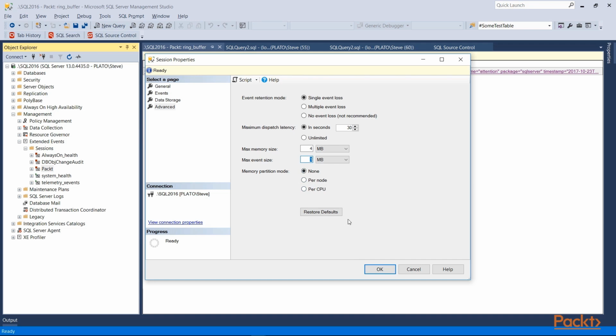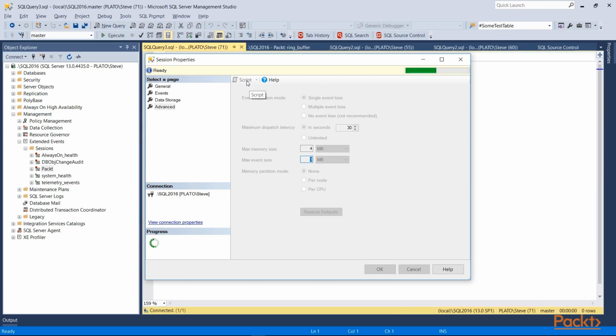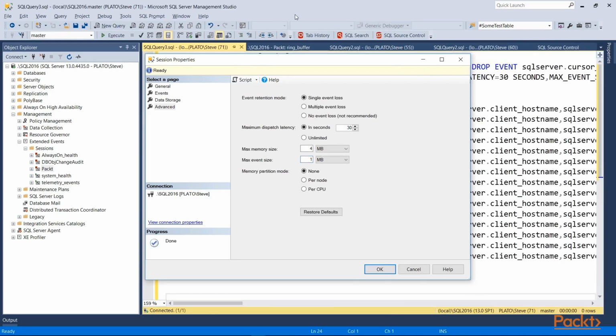As I've mentioned in previous videos, I could certainly click OK here, but typically we want to hit script so that we can see what these options do. So let's take a look at those.